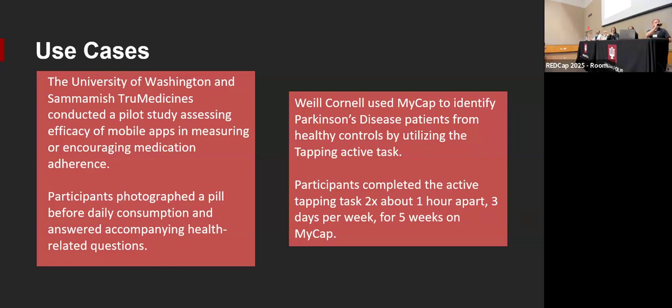So one is from the University of Washington in Seattle and the Sammamish True Medicines organization. They conducted a pilot study to look at the efficacy of mobile apps in measuring or encouraging medication adherence. MyCap has photography functionality and video functionality as well. And so they had to daily take a picture of their pill and answer some questions with it.